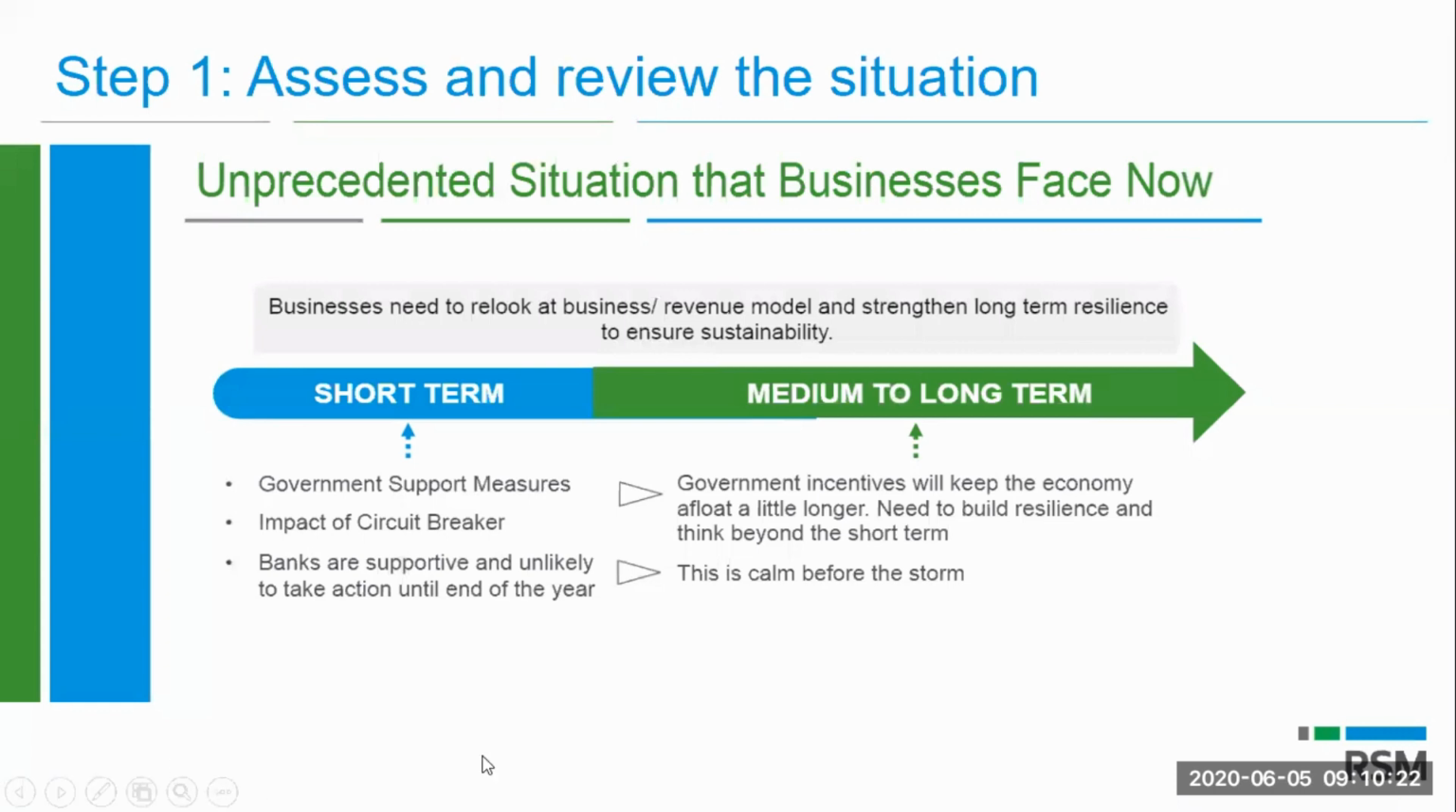From a short-term aspect, there are various things that you could look at in terms of, what are the government support measures in place? Is there an impact circuit breaker? Those are short-term needs that they might just be funding temporarily. What are your short-term liquidity needs? What are the credit facilities that you can actually access? What do you have access to? And can you engage with your lenders, maybe in the short term and in the medium to long term?